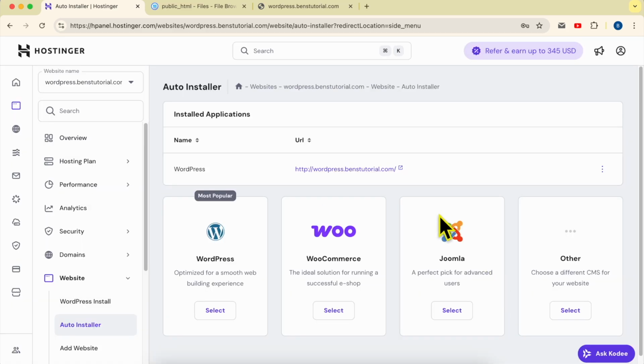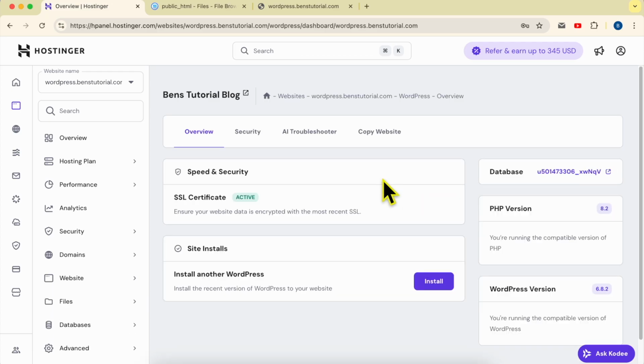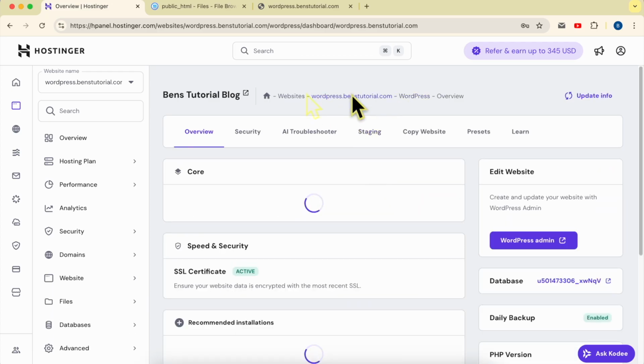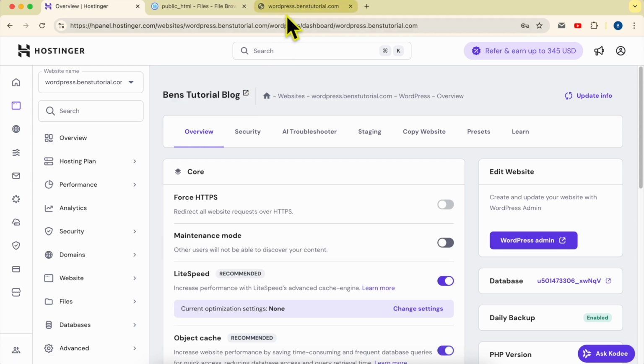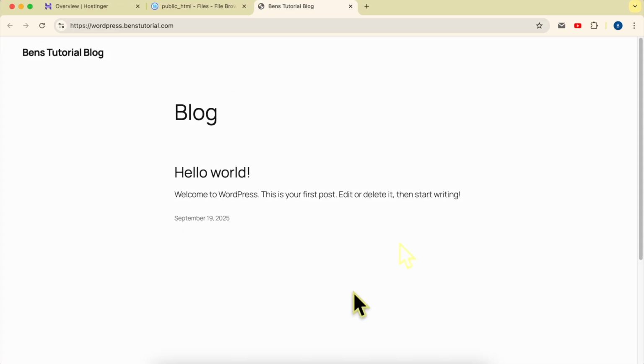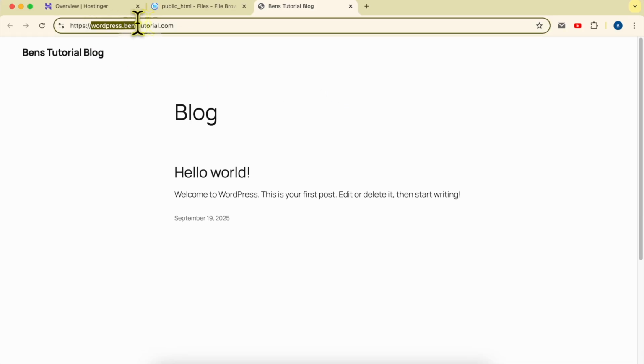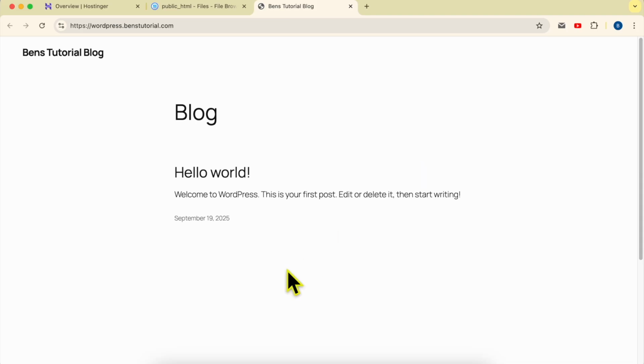And just like that, my WordPress is successfully installed on my subdomain. Instead of giving it a visit from this little icon, let's refresh this page. And now my WordPress is successfully installed on my subdomain. And this is how to host your website on a subdomain.